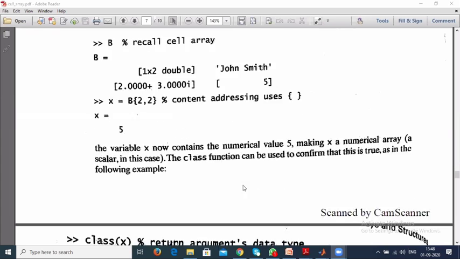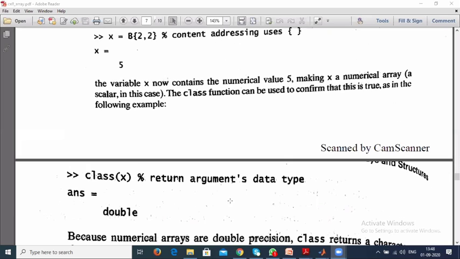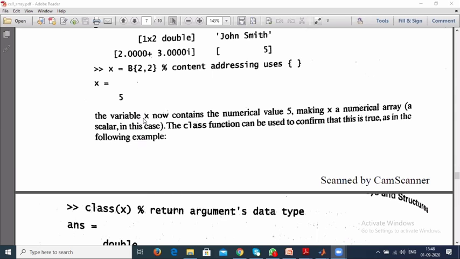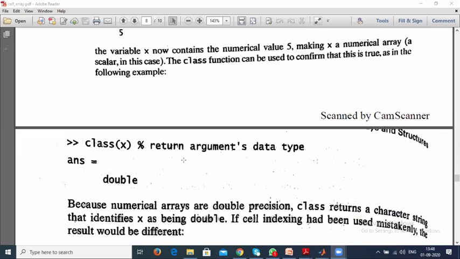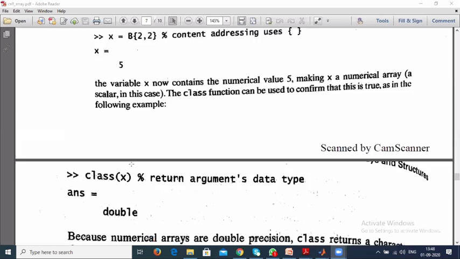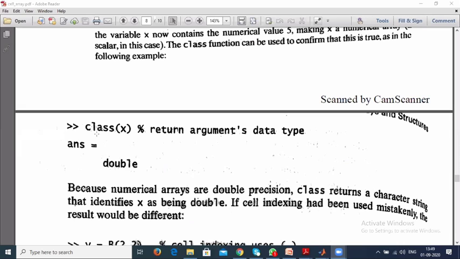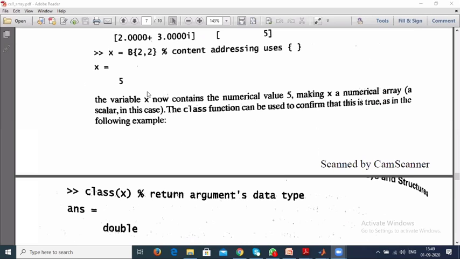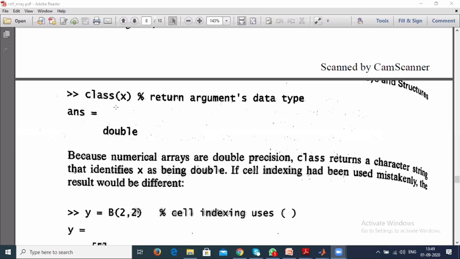Now similarly, if you write this, we know this one. But what about class of x? Means what is the class? It is a string, or a double, or a floating point number, or whatever the argument is. If you want to find it out, there is a command called class of x. This class means: is it a string or whatever it is? If you want to know it, you can use the class of x.